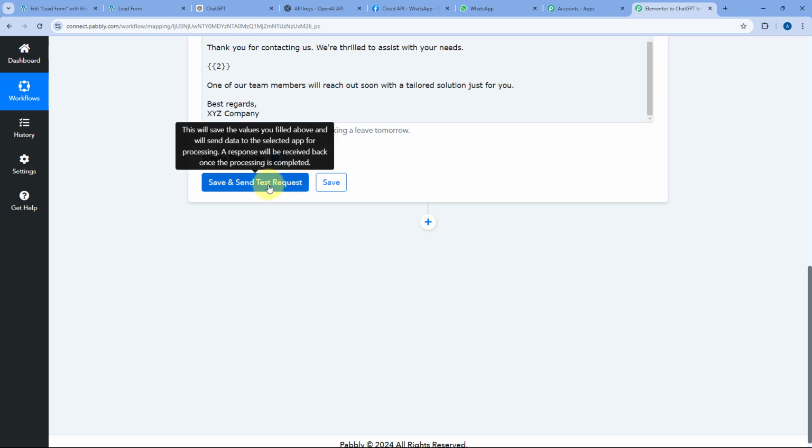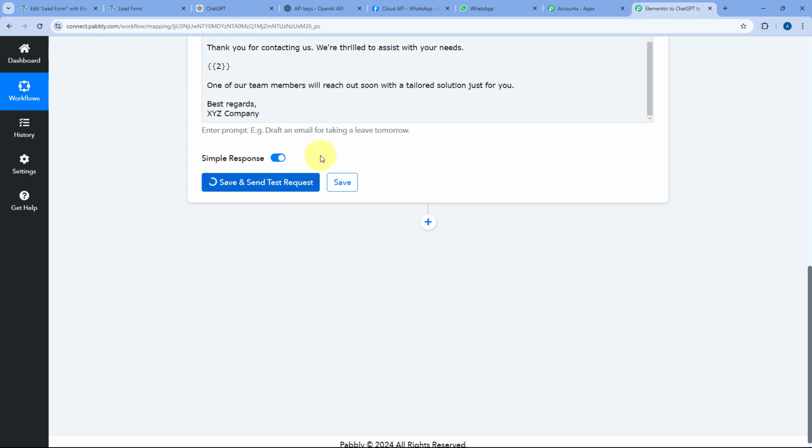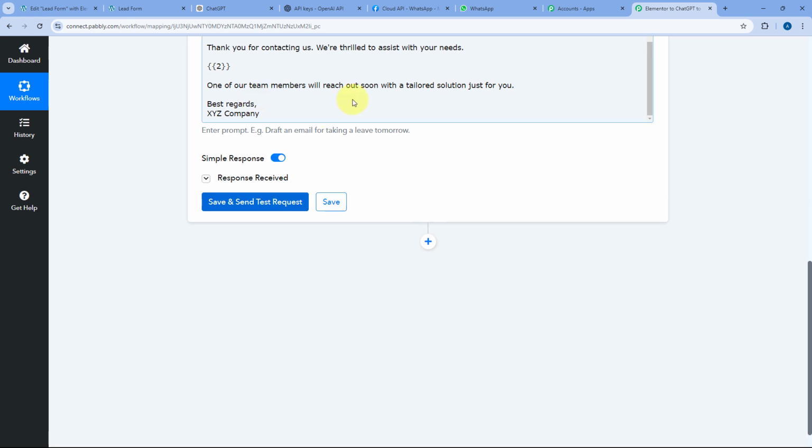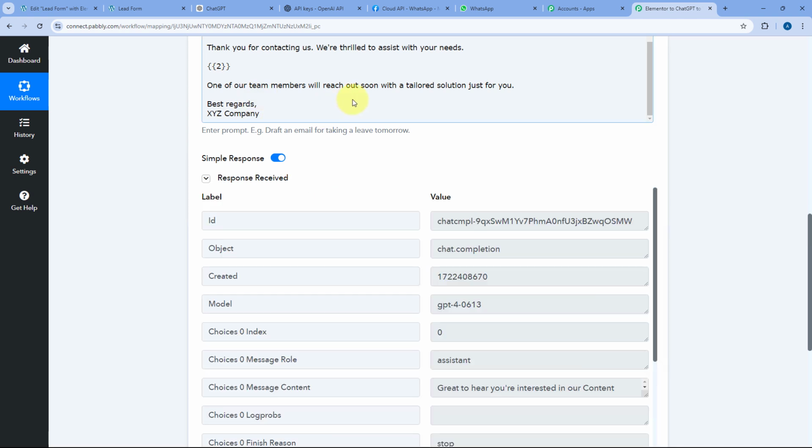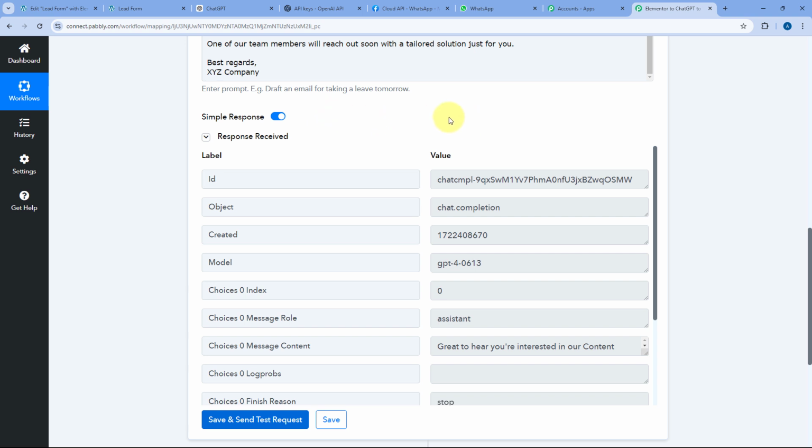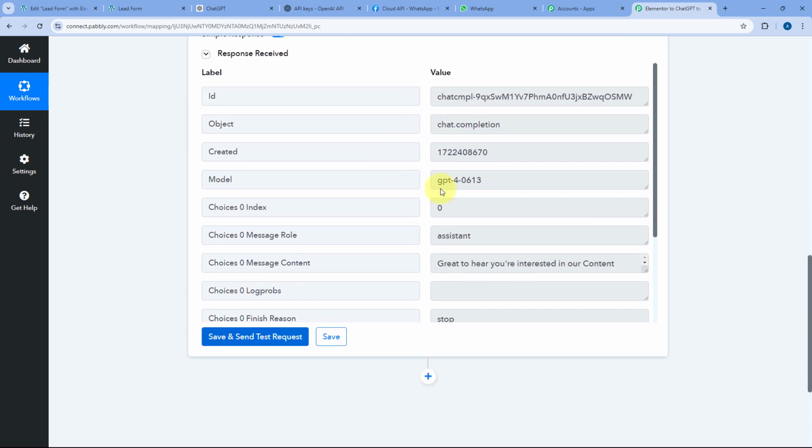Now, after mentioning both of these details, giving this prompt and mentioning the WhatsApp message template in this prompt, we are just going to click on Save and Send Test Request. Mentioning the WhatsApp message template in this prompt is optional. If you want, you can choose not to enter it as well. But I have entered it so that I can give a reference to ChatGPT of what kind of message we are sending. After clicking on Save and Send Test Request, here you can see we have received the response.